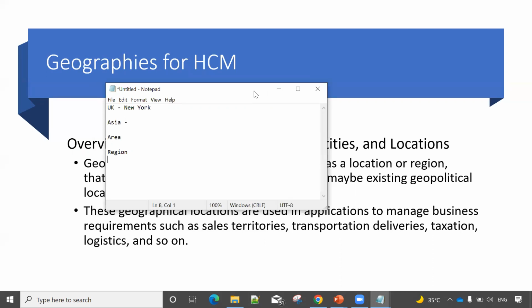Very good, very good. So from the layman term, yes, all of you are right. So when we say geographies, these are my physical locations. Okay, these are my physical entities, and this we need to define in a system.